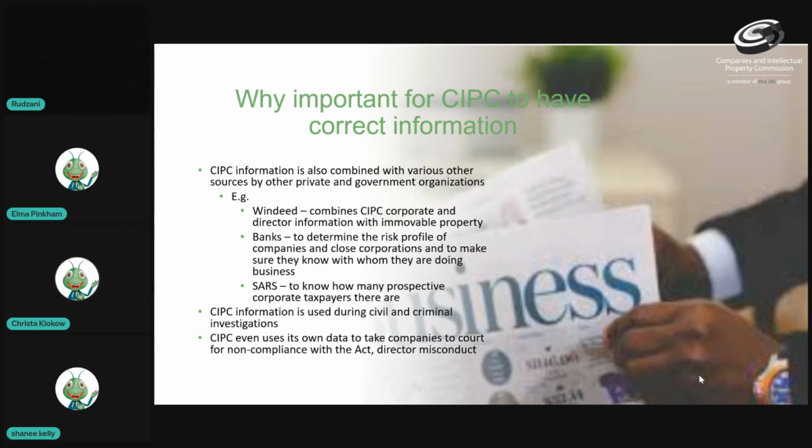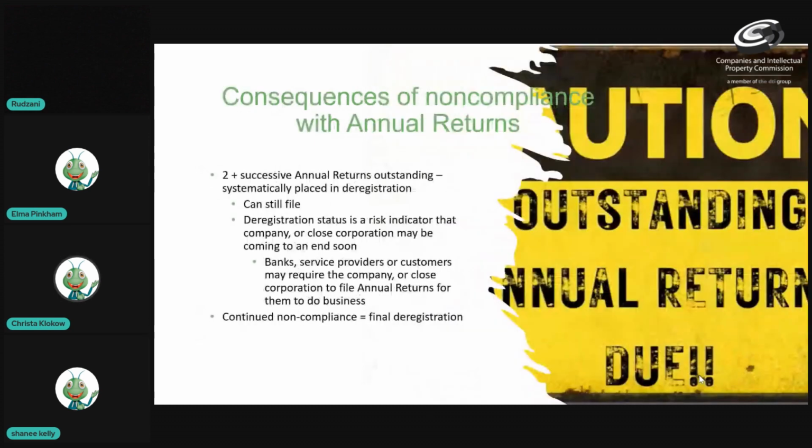We can even use our own data to take companies to court or directors to court for non-compliance with the Act, even for director misconduct. So the CIPC ourselves, on our enforcement leg and compliance leg of our function, actually also uses our own data. And all of these things are to protect the public interest. Make sure that businesses are run in a responsible manner. If you do business with a business, you know who they are. You can hold them accountable if something goes wrong. It gives assurance.